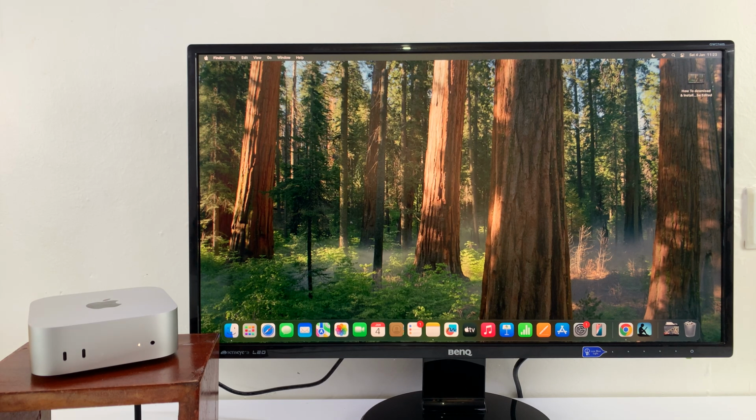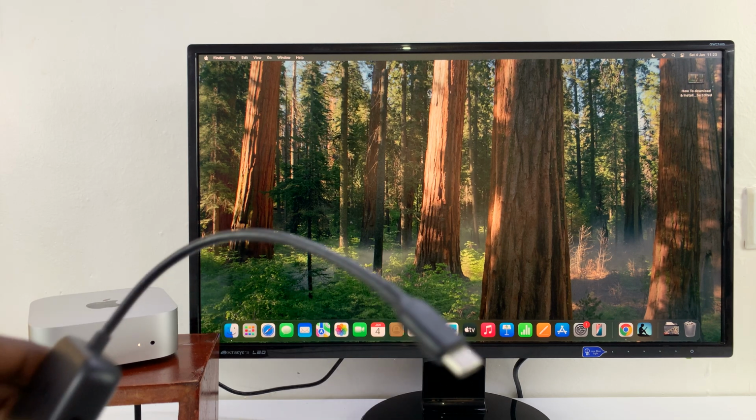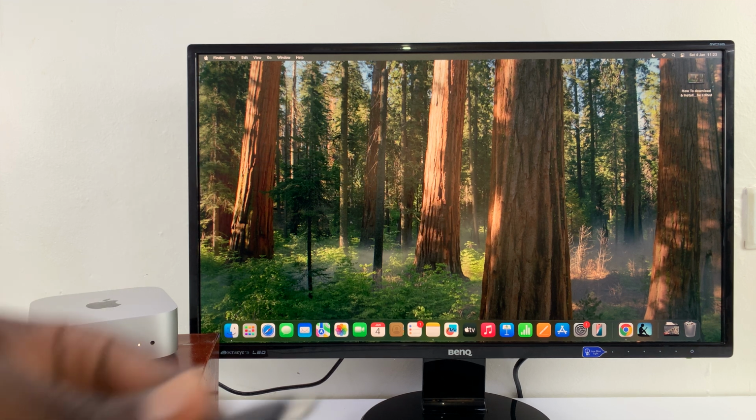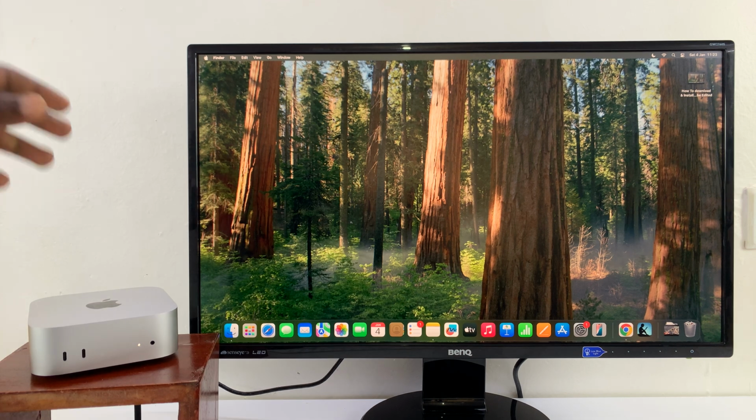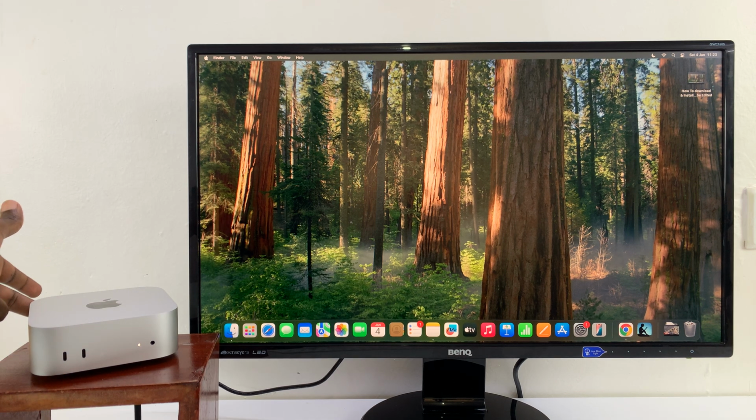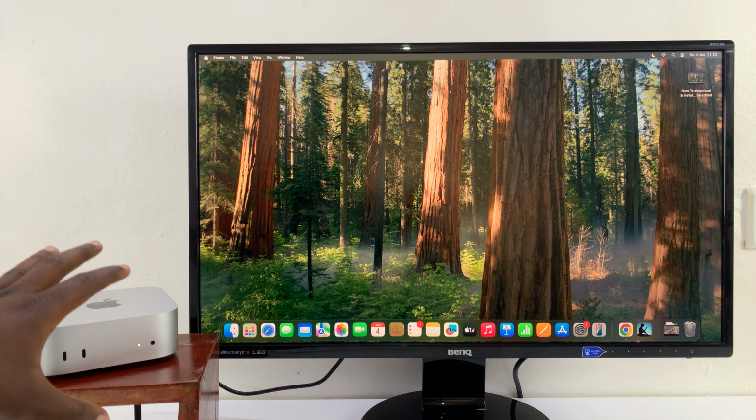an adapter. And the adapter you have to use is one that connects to the USB-C ports or one with a USB-C connector. And that is because the M4 Mac Mini only has USB-C ports and 3 Thunderbolt ports at the back, which are also Type-C. And there's no full-size USB port.